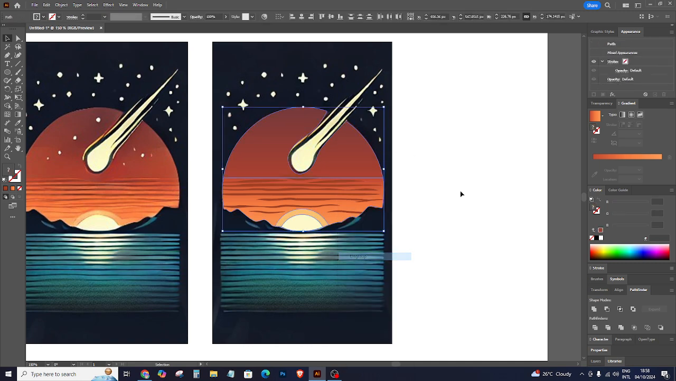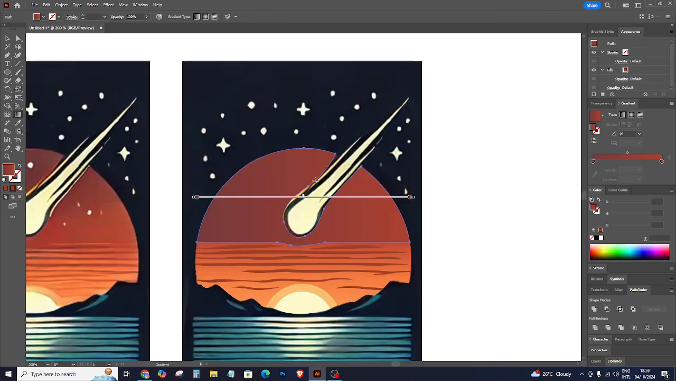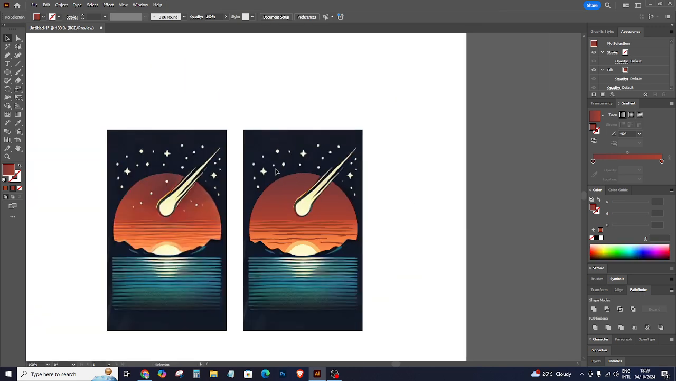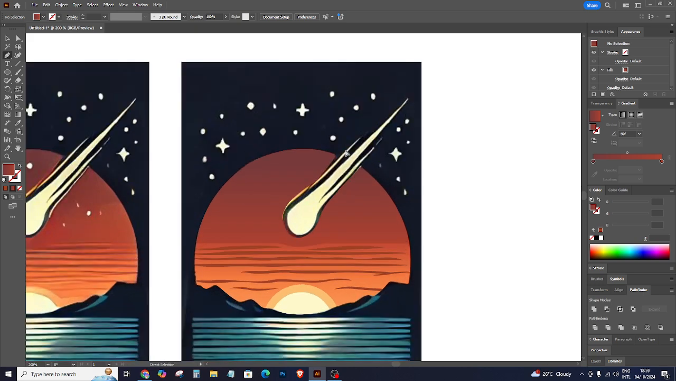Let's ungroup it and fill the gradient as it is, and use unite from Pathfinder. Now let's fix the gradient again by using the gradient tool, and we almost completed our upper part. We just need to make this asteroid or something like this. I don't know what to call this.